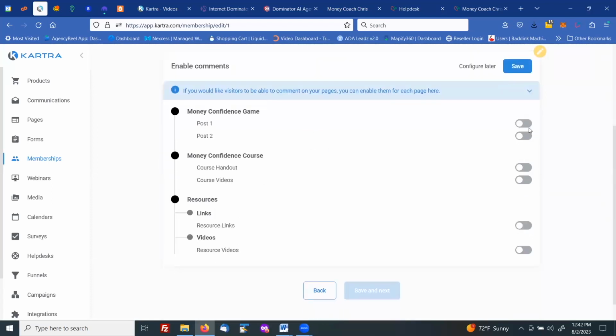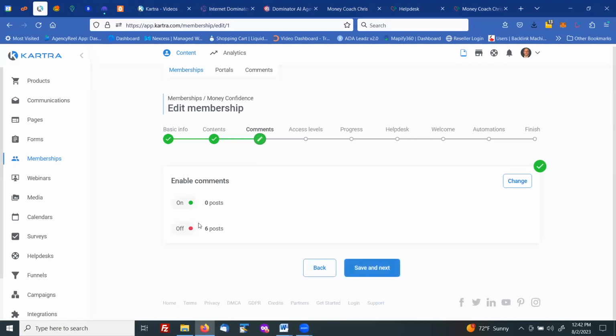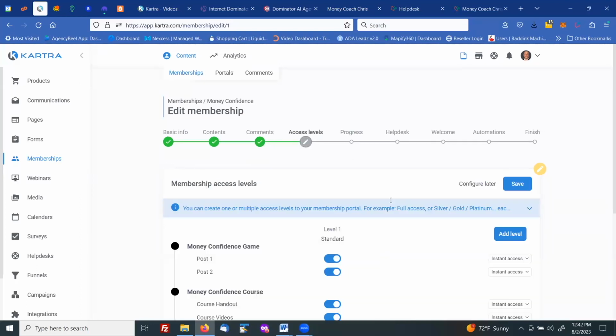All right, so comments. This is where you can turn comments on and off. When I'm doing a membership site, I never allow comments in the membership site because this is a paid membership site and I don't want this to turn into the Wild West. So I always leave the comments off. You can feel free to toggle them on if you want. So here it says there's 0 posts on and there's 6 posts off. So I'm going to save that.